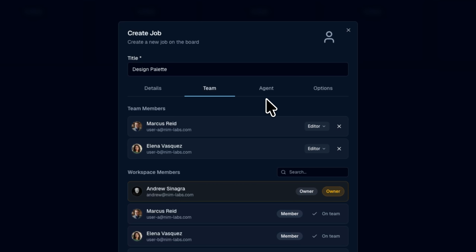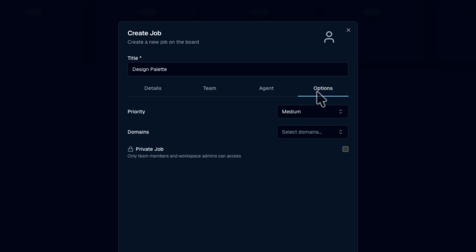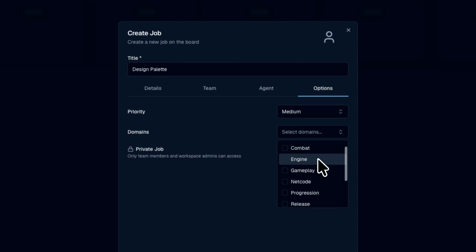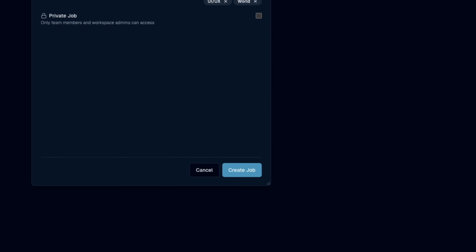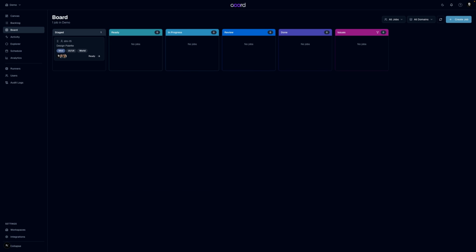For now, we'll skip the Agent tab and move directly over to our options. Here, we can set a priority for our job, as well as choose domains. Domains are ways to apply tags to our jobs. Now let's go ahead and create the job. You'll see the job appears on our board in the stage column.